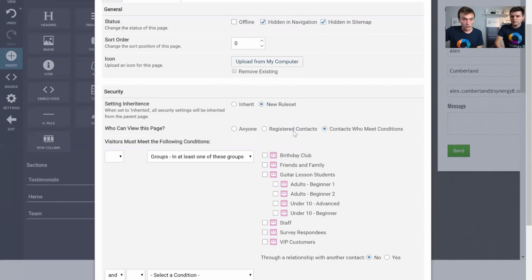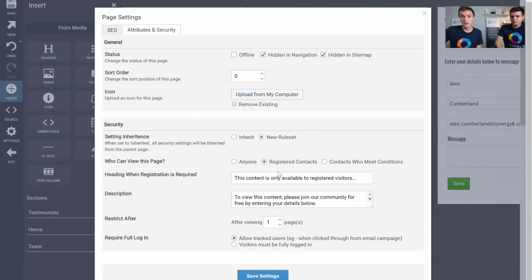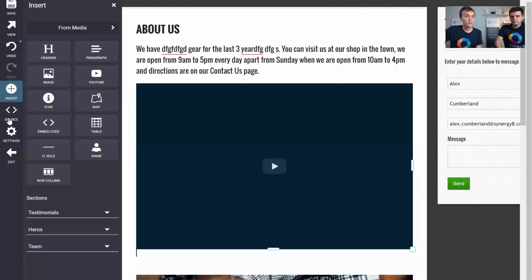Another pretty cool thing that you can do here is say you can only view this page if you're a registered contact and restrict after a number of page views. So this is handy if you've got a really good blog and you want to allow people to maybe view 1 or 2 pages before you gate the content and require that they sign up. So that's what that's used for as well.